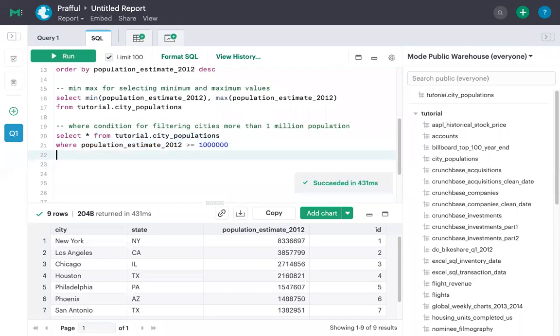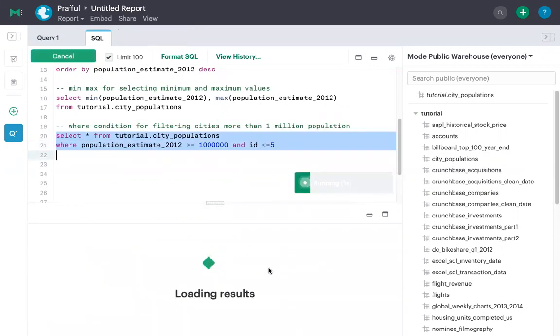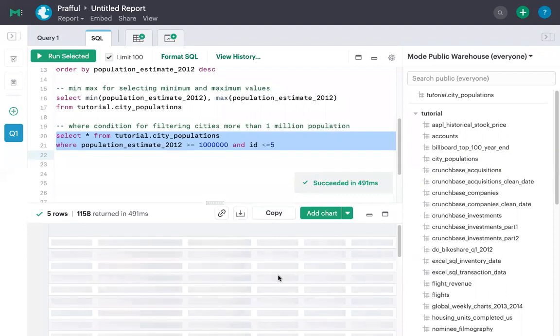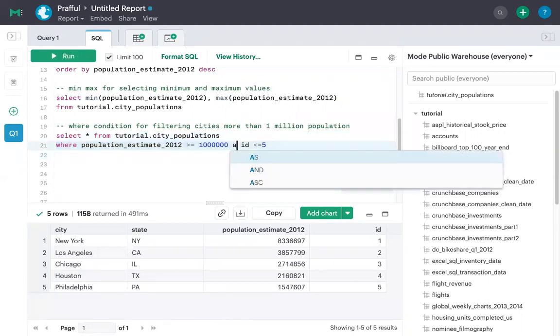Okay. Now, next we should look at the and/or operators. Let's say I want to put one more condition that the ID column also should be less than 5. So I'll put less than or equal to 5. Then I should get only 5 rows. So I'm just getting 5 rows, and here the ID is less than or equal to 5. Similarly, instead of and, I can put the or operator as well.